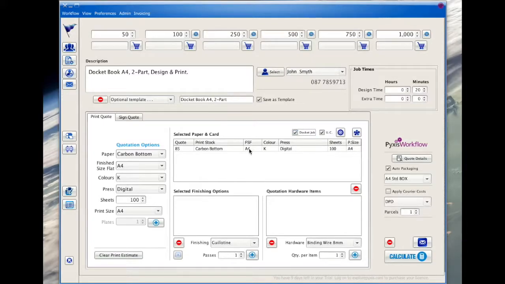I will now add the second sheet. The bottom sheet in a two-part Docket book will usually have the carbon on the top, so I will choose that now and again leave the sheets at 100. So there will be 100 number sets in our book, 100 top sheets and 100 bottom sheets.